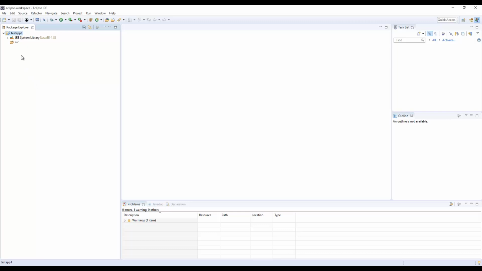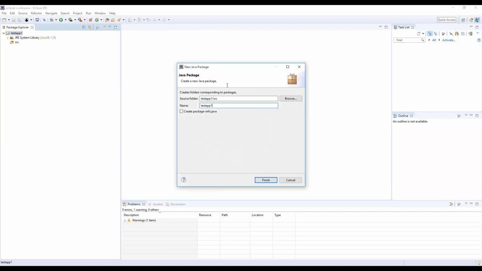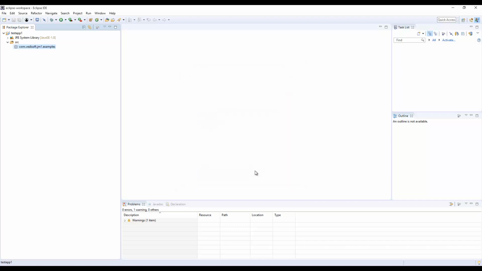Now to create a new package, interface, class, enum, or annotation, all these options are visible over here: package, class, interface, enum and annotation. And we have learned these things in this sequence only. So if you want to create a package, select package. Suppose I'm specifying the name of the package, com.vedisoft.javamodule1.examples. Now one thing to be taken care of is the package should be stored within the src folder. Now you can see I've created a package within the src folder.